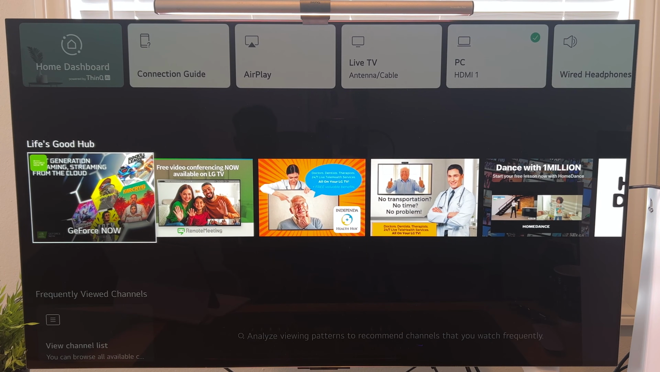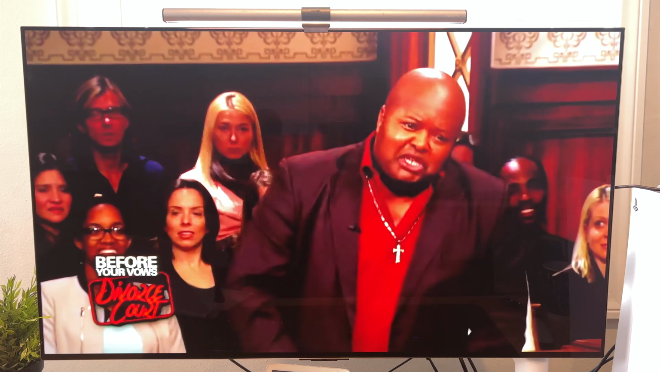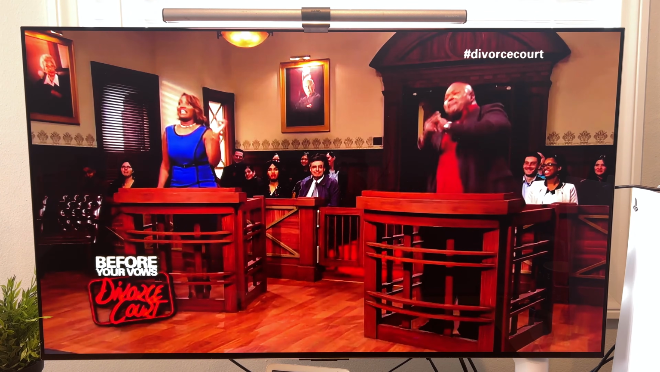Next is the Life's Good hub. It just shows additional advertising from LG, frequently viewed channels. I haven't been watching anything, but I'm sure this would get populated. This does come with free channels. I think it's over 300 channels, something like that.